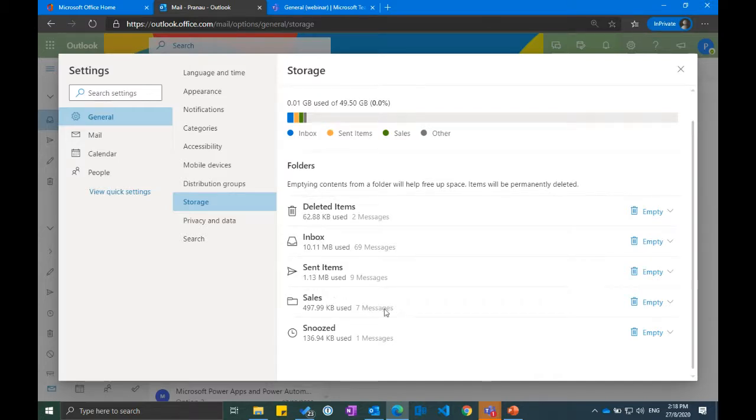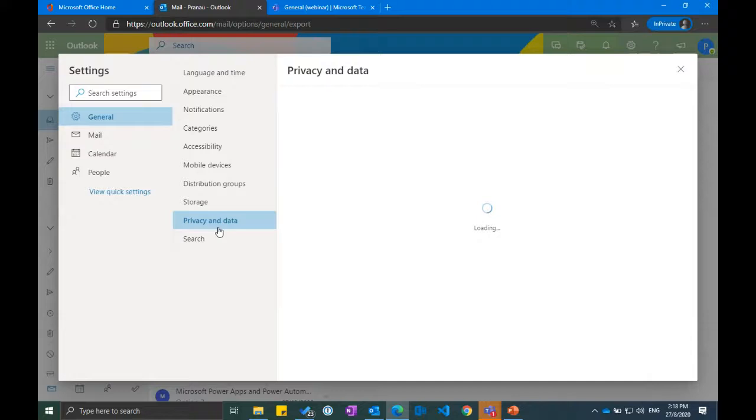If you can see Sales, there's 7 emails, and you can see the size of the 7 emails. It looks like everything's here. And you might wonder, is my Outlook storage going to be 50 GB, right? So you can see your storage utilization here directly from the webmail, right? Nothing much on here.